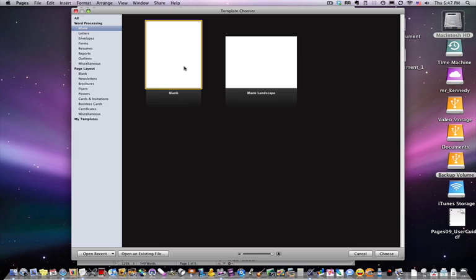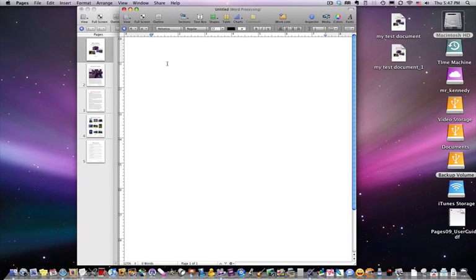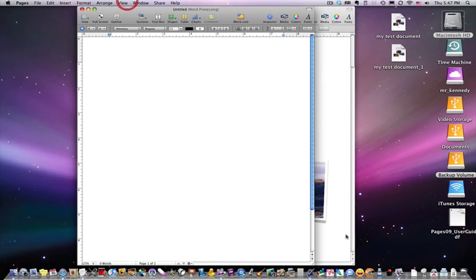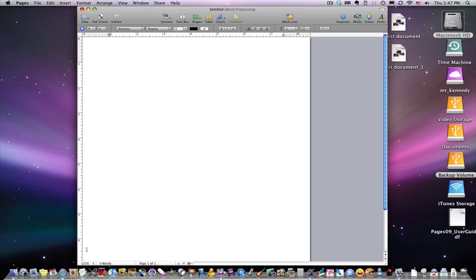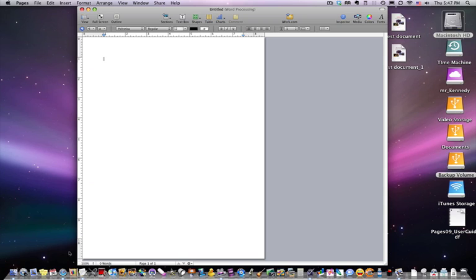And if you use iWork Pages 2008, it doesn't have this option, it only has blank. I can select blank, it'll bring it up. And I said I would show you how to change that to landscape, and I'm going to do that right now. As you can see here, I'm going to zoom out so we can see this, 100%. We can see that this is a portrait page, 8.5 by 11.